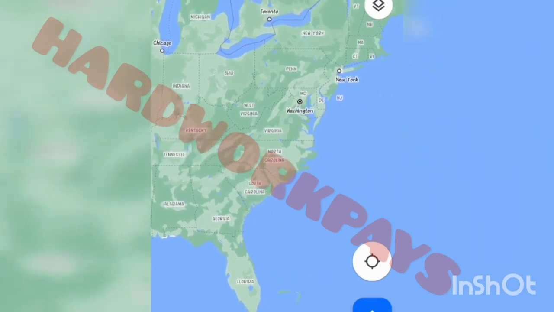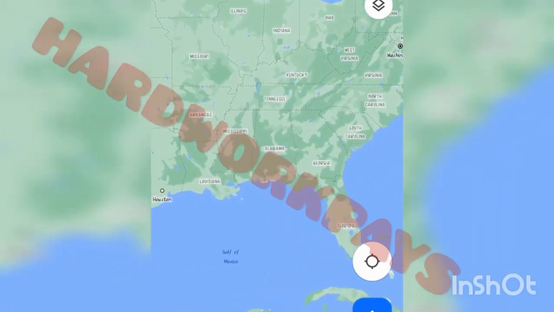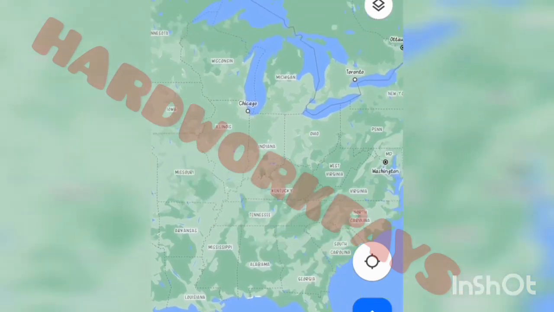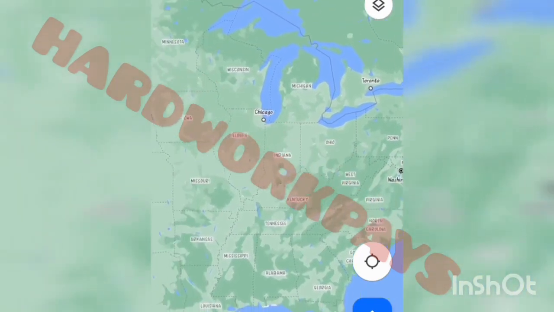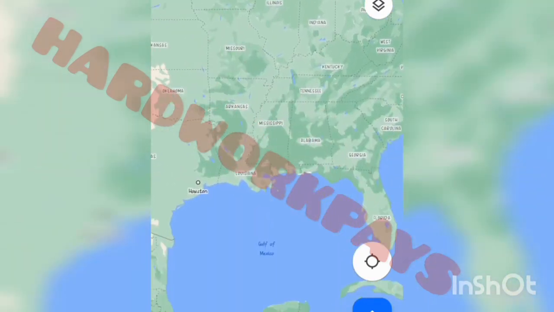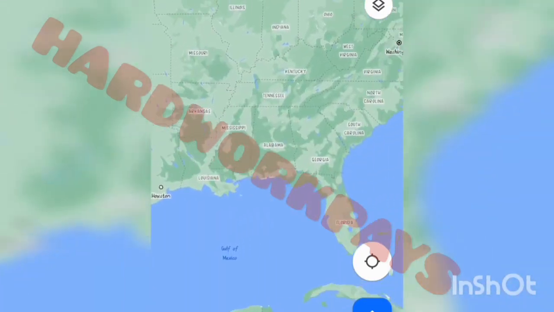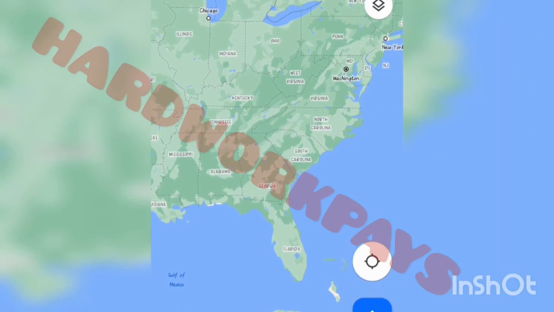You can buy from Florida, Alabama, Tennessee, Kentucky, Ohio. These are the states you can buy from. You can buy from Louisiana. Why these states? Because they have a closer port.